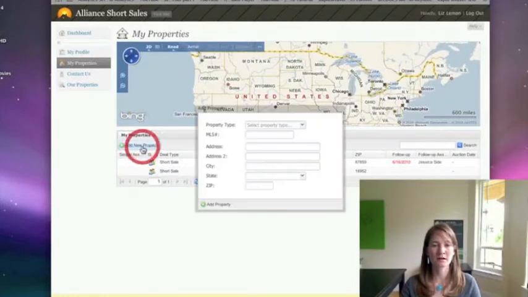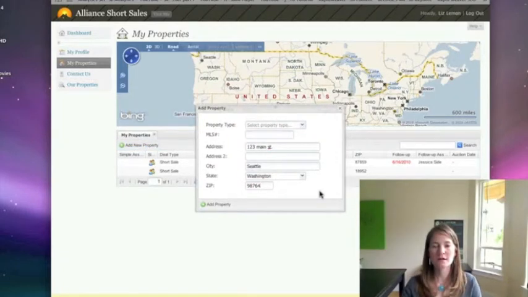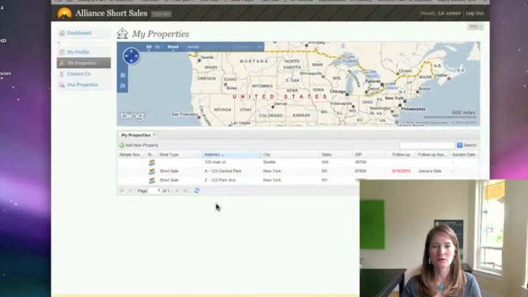Basically, you push this button here, it pulls up your basic information, and I'll fill that out. So you fill out the basic information. We don't really need the MLS, and you do have to click on residential or commercial, and then you just click add property. It's going to quickly create that property then. You can see it right here.